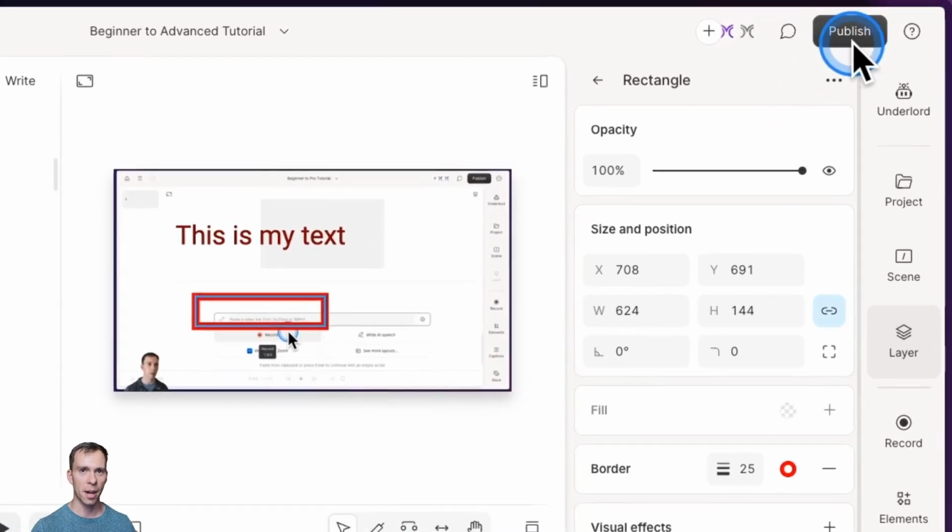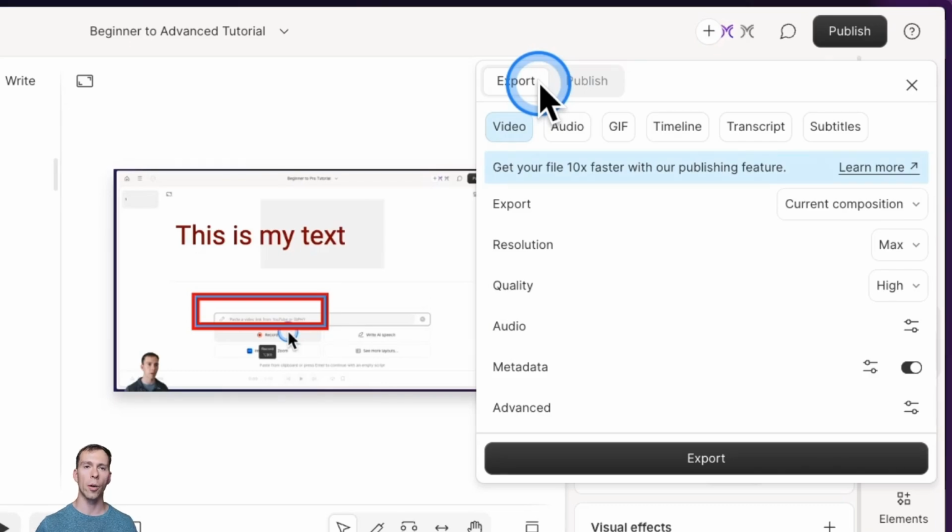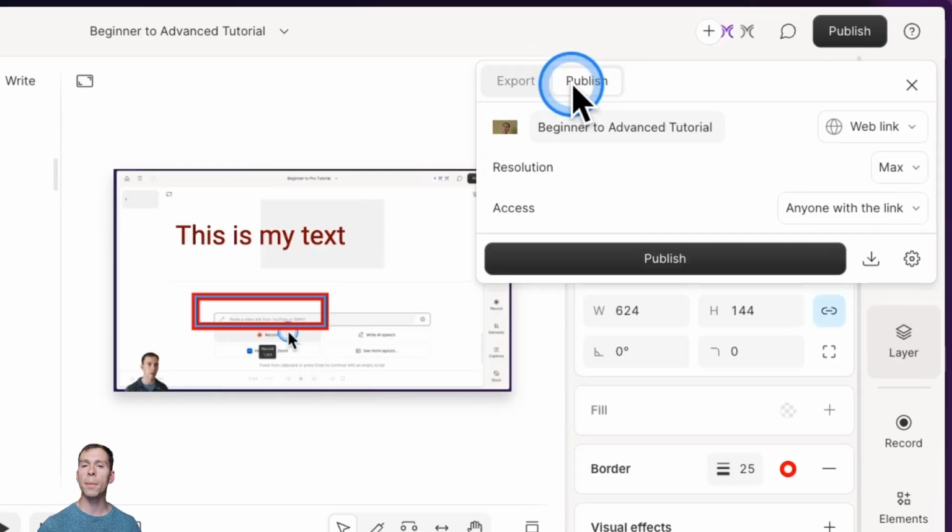If you come up to the top right corner, there's a big black publish button. Click on that. And there's two tabs here. There's an export tab and there's a publish tab. The distinction here is that export will put your video onto your computer. Publish will send your video somewhere on the internet.